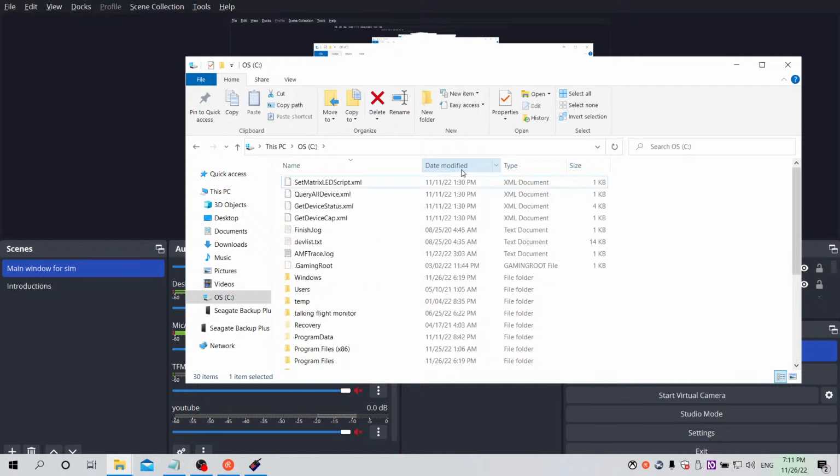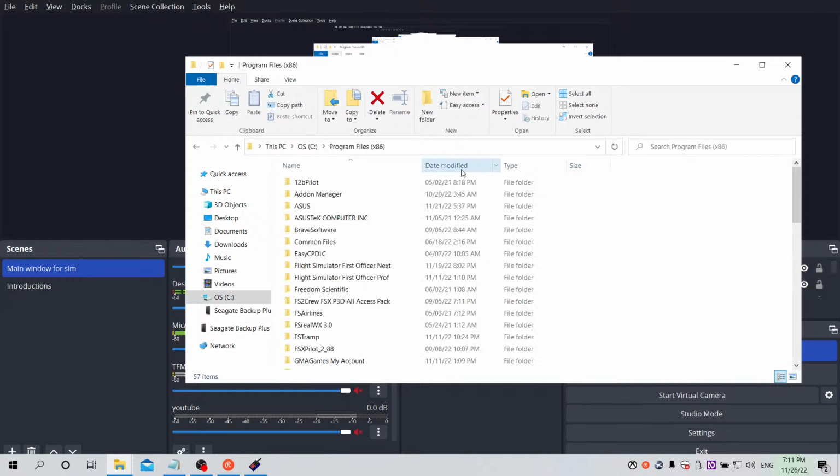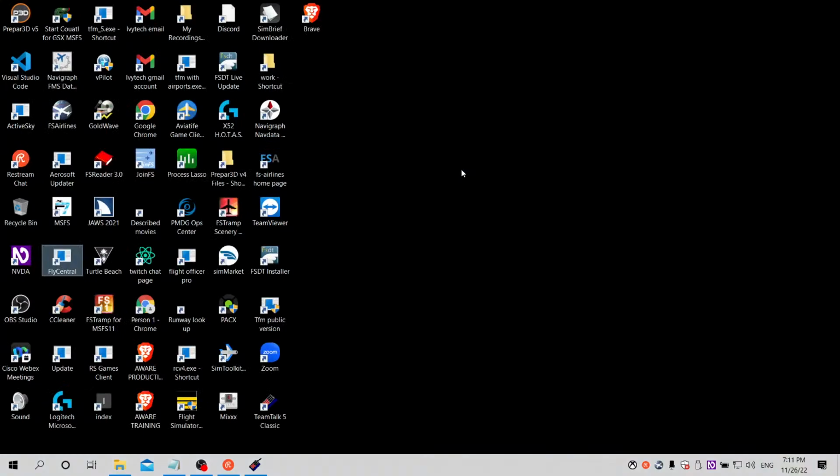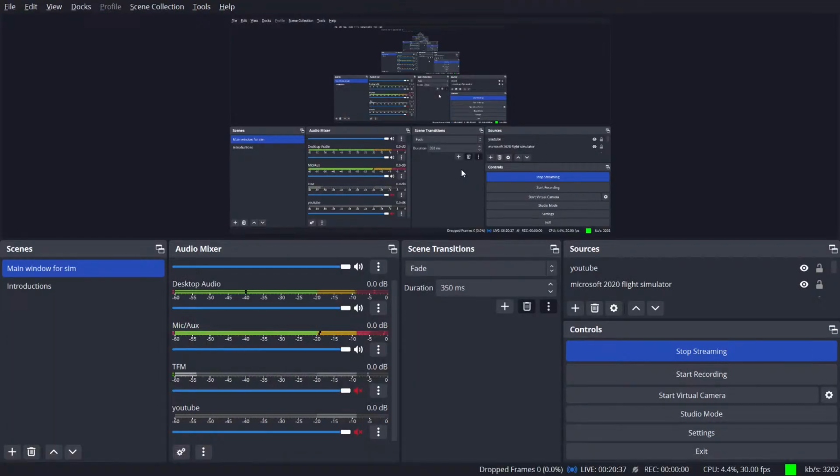I do. I've still got Flight Simulator first officer. Okay, so my first officer is still installed. What version do I got? I'm not sure what version that is. I was looking to see if my FSUIPC 6 was still there. I think I might have to reinstall it. I don't know.